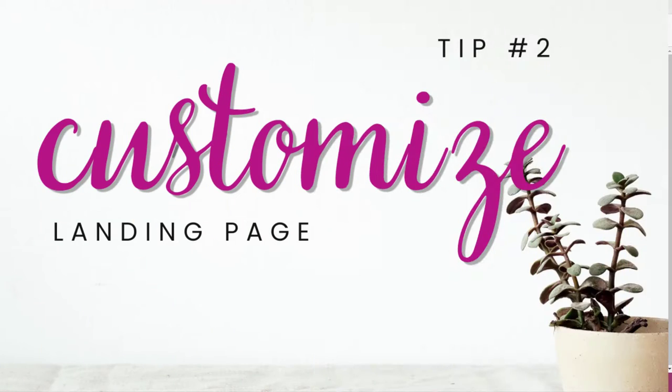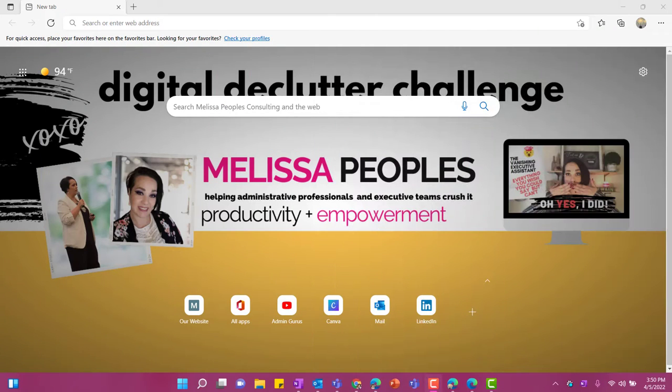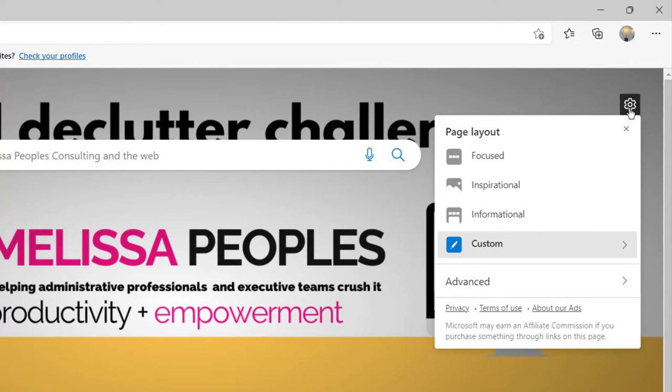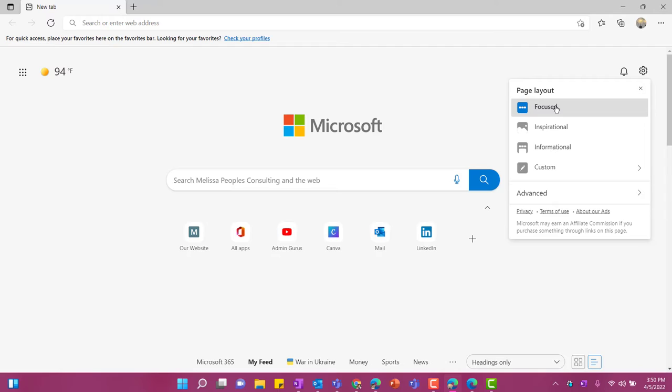Now that I'm on the profile that I want to focus on, there's a couple things that you can customize here. The first, if you click on the settings icon on the top right, there are four different views that you can have. I have mine custom, but let's look at the focused layout. This one is very much for those that like to have a minimalist view. If you're someone who gets easily distracted, then this is a good option for you.